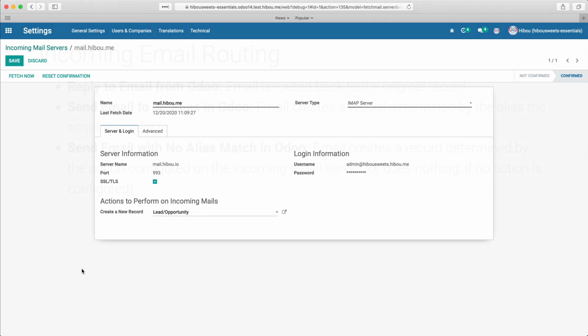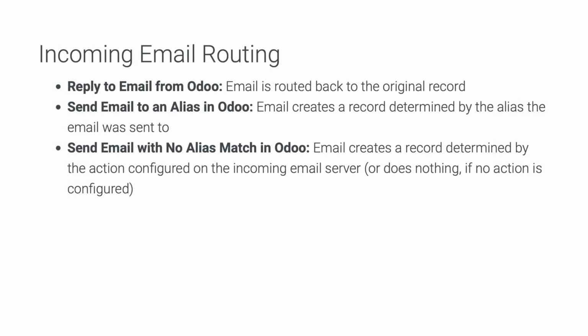So the first example of incoming mail in Odoo is you have sent somebody an email through Odoo, and when they click reply, they reply and it gets fetched by the incoming mail server. That is going to be routed to the document that you sent the original email from. The second option is if it doesn't go directly to a record, it will try to match an alias to route it to a specific application or record type.